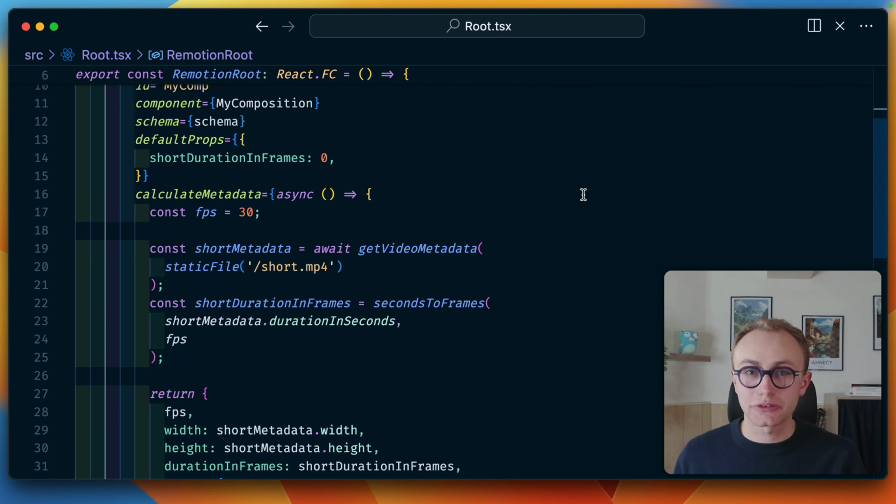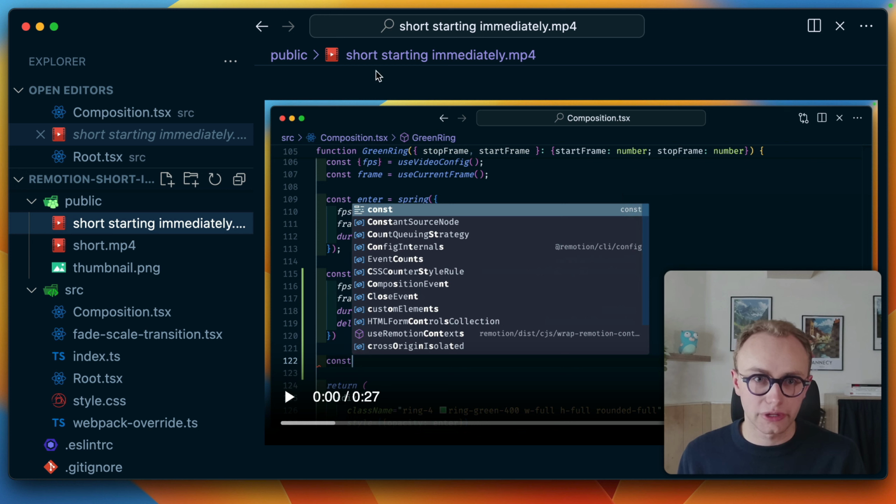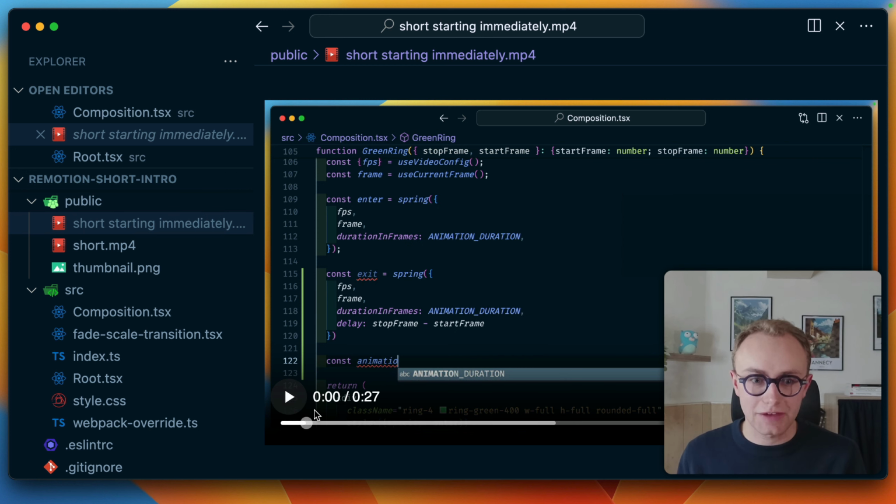It might be interesting to actually start the video after the 10 frames of the animation, and I will show you how to do this. In the public directory, I added a video that starts immediately. You can see that even before the first second, there is something to see on the screen. So we need to have this sort of delay to make this video interesting to the user.